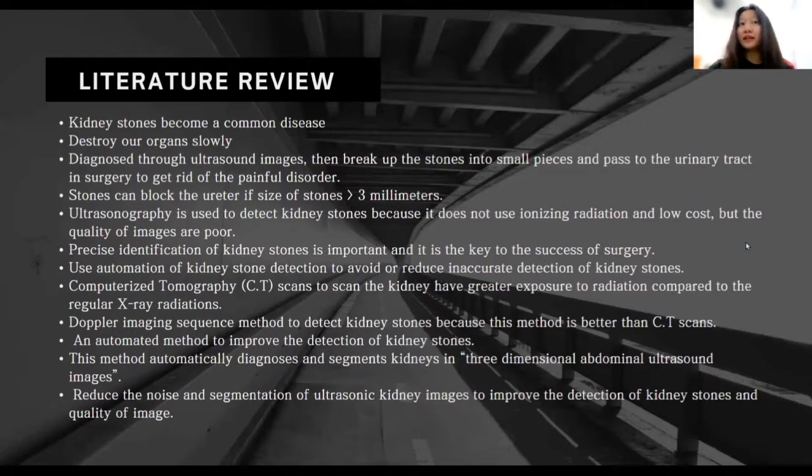Ultrasonography is used to detect the kidney stone because it doesn't use ionizing radiation and is low cost, but the quality of the image is poor, and precise identification of the kidney stone is important and is the key to the success of the surgery. So we use the automation of kidney stone detection to avoid or reduce inaccurate detection of kidney stones.